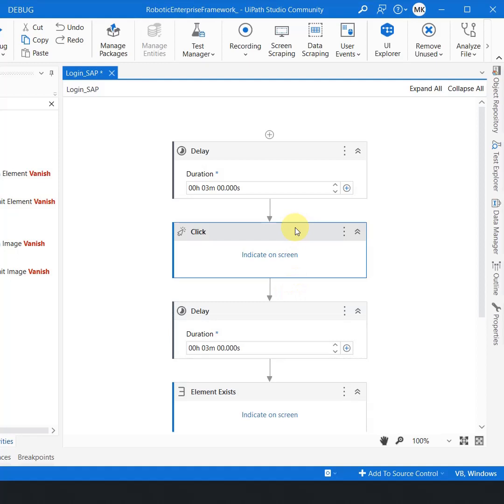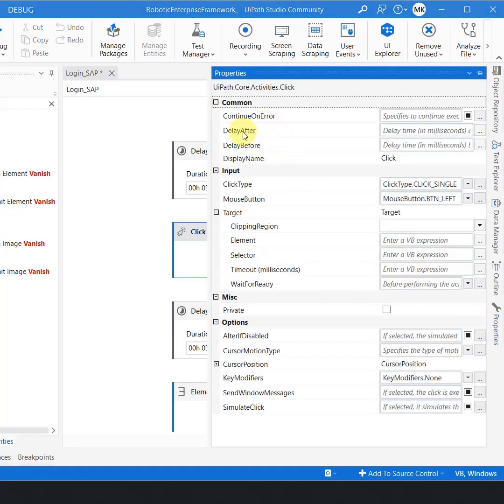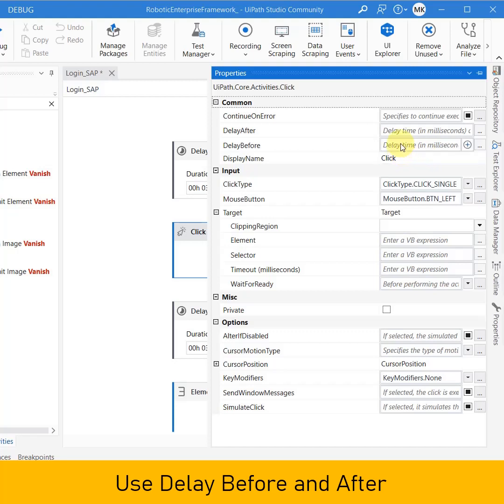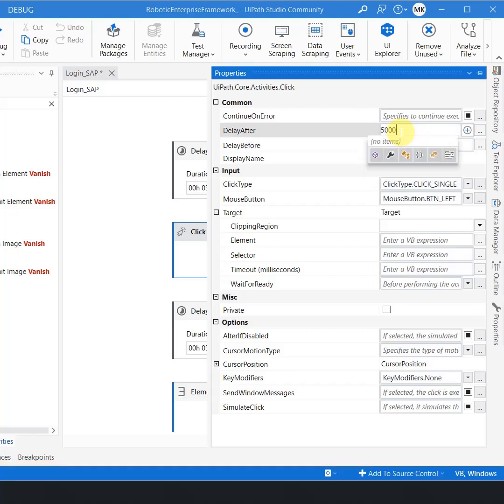In the click activity or other UI based activities, in the properties you have something called Delay Before and Delay After, which take the value in milliseconds. So let's say I want to wait for 3 seconds before I do the operation. I go here and write 3000. After the click is done, I want to wait for 5 seconds, so I write 5000. Again, this 3000, this 5000, and the timeout, everything should be made configurable. That should be coming from a config file or assets in Orchestrator.